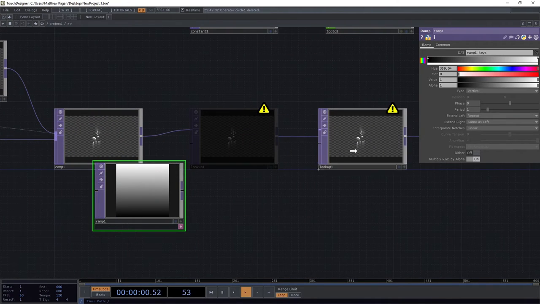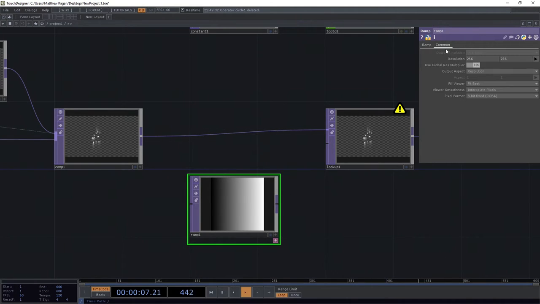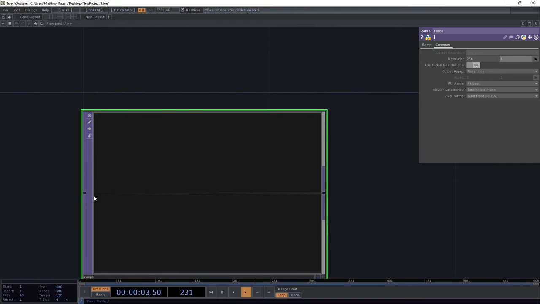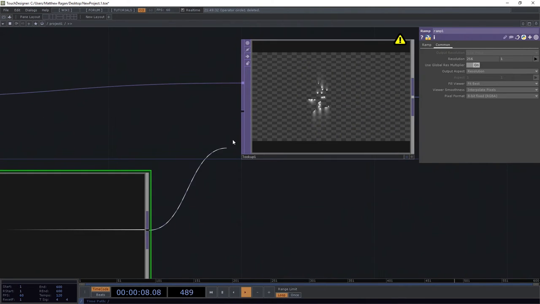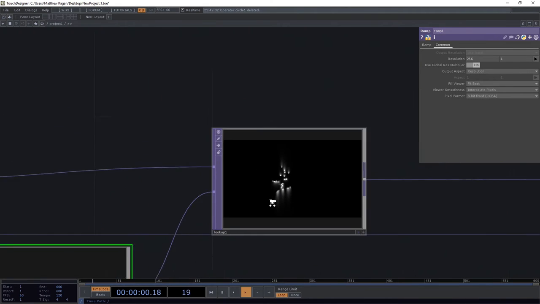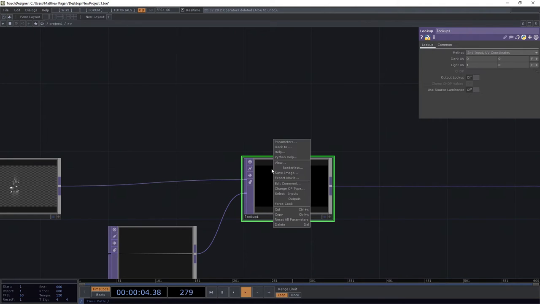I'll scoot things around here just a little bit. And our ramp needs to be set to be horizontal. We don't need a whole lot of extra information in here. Let's leave it at 256 and set it to be only a single pixel tall. And we're going to go left to right. Let's plug that right into the second input of our lookup, and that looks not very exciting yet.